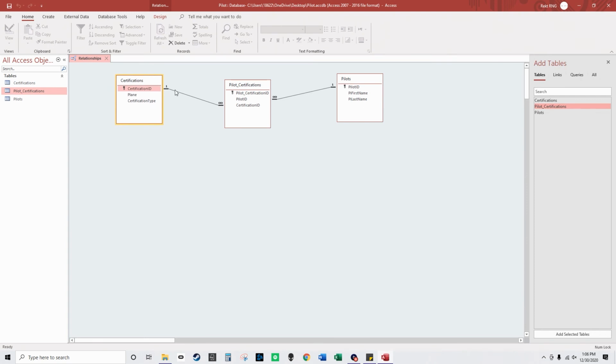And basically, what does enforce referential integrity do? It ensures that you don't change a value in the foreign key data. So make sure you don't change pilot ID. Make sure you don't enter a value in the foreign key of one table if there's not a matching value in the primary key of the related table. So you can't just create a new pilot within pilot certifications without it existing in pilots, which the lookup data type already automatically does, because it only lets you select from the currently existing pilots.